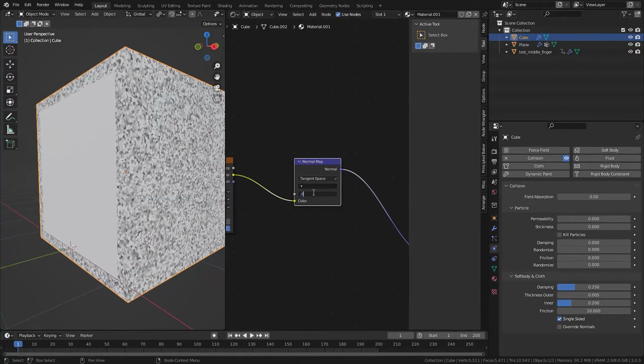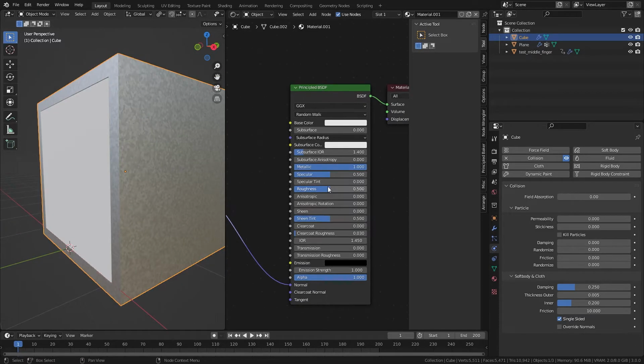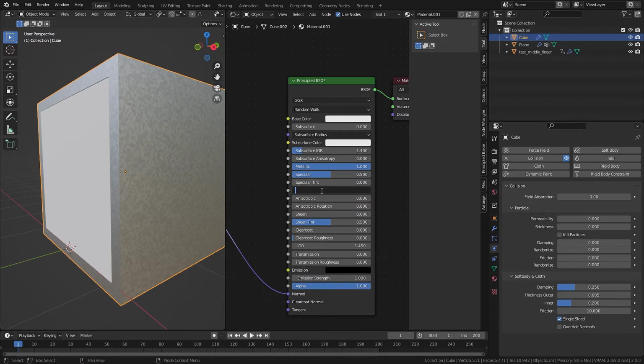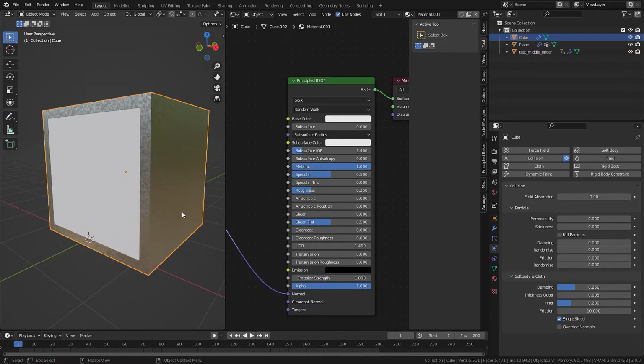And then we'll turn the strength down to 0.05 on the normal. And then we'll turn up the metallicness so it's a metallic. And then we will reduce the roughness to like 0.25 because I like to have a nice shiny box. So there we go, pretty much done for the box.